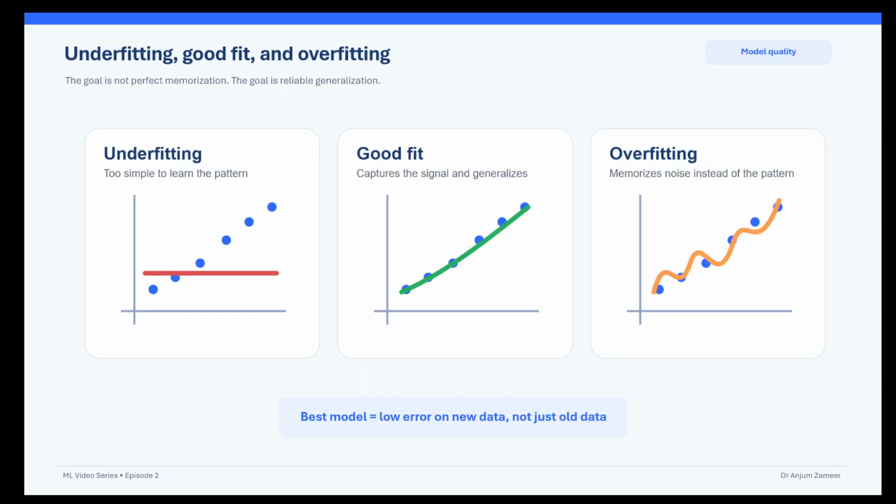And then there are certain problems that can happen. For example, underfitting can happen. A model is given some data which is too simple to learn the pattern, and then it gets carried away with that. That's called underfitting. The goal is not perfect memorization. The goal is reliable generalization. What is our motto in machine learning? We are not matching values to some other values. A pattern so simple that it doesn't learn anything can happen.